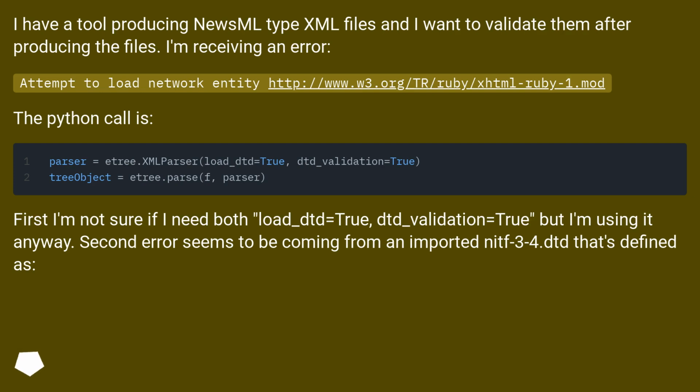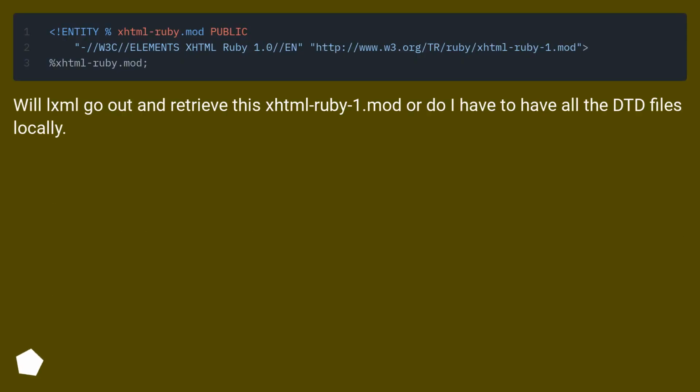First, I'm not sure if I need both load_dtd equals true and dtd_validation equals true, but I'm using it anyway. Second, the error seems to be coming from an imported nip34.dtd that's defined as... Will lxml go out and retrieve this XHTML ruby1.mod, or do I have to have all the DTD files locally?